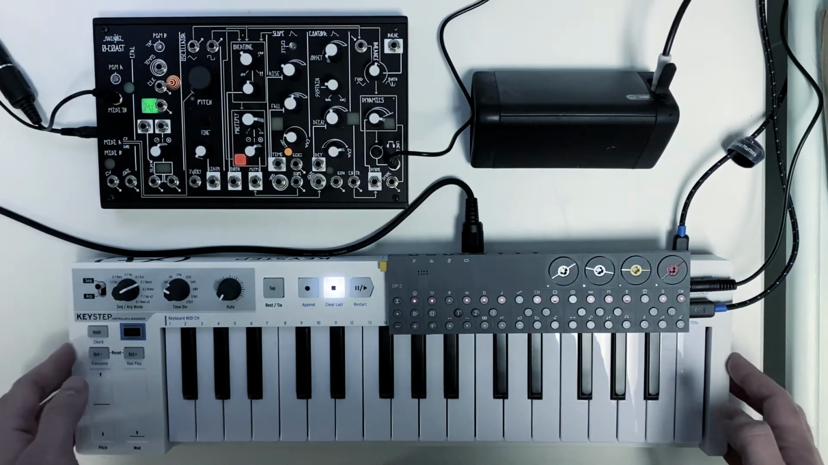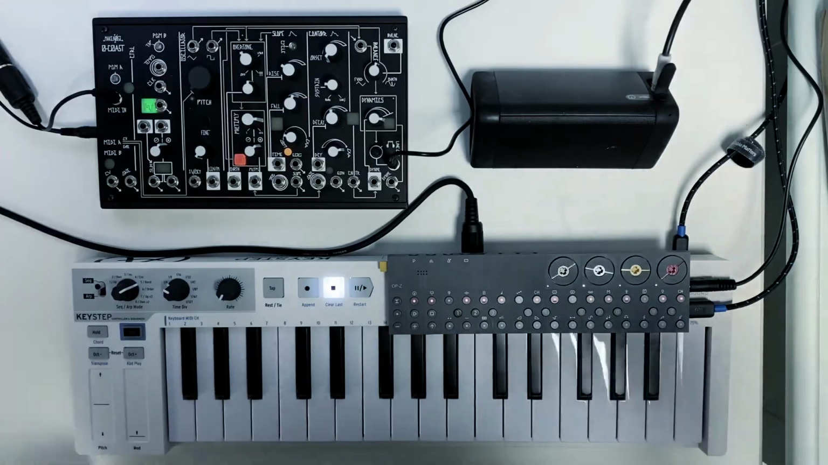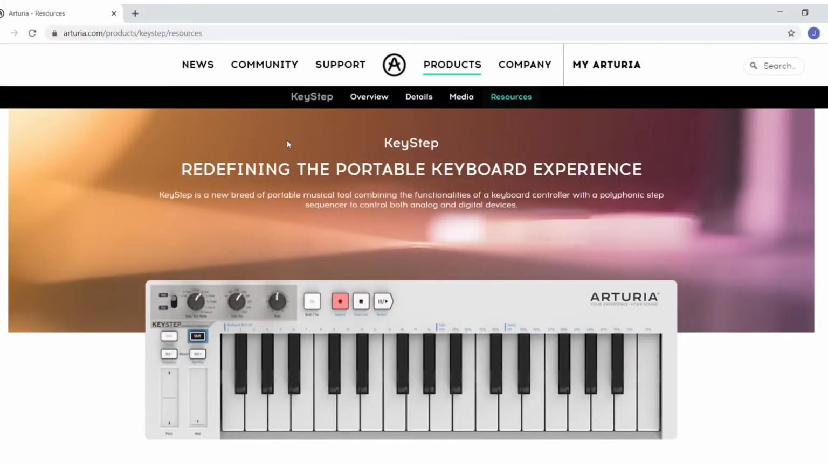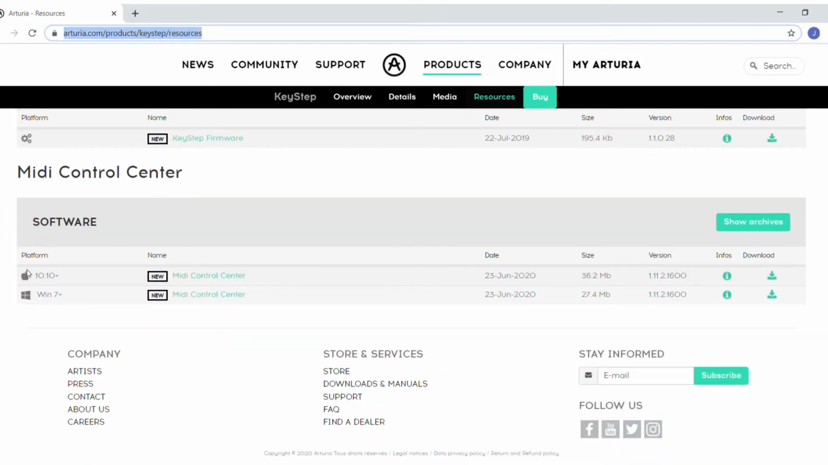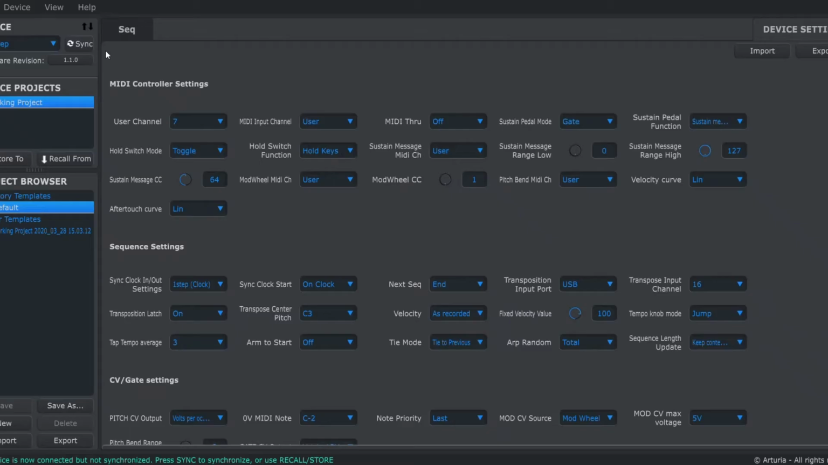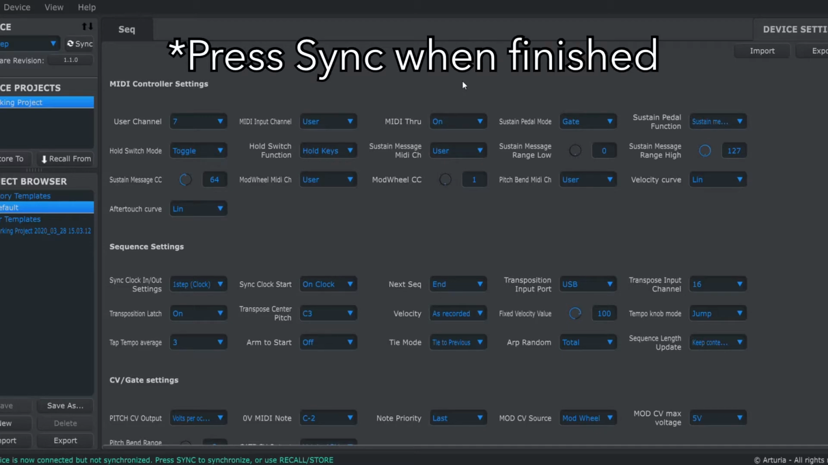So let's go ahead and get started by configuring the Keystep. If you don't have the Keystep software on your computer, go ahead and go to resources on the Arturia website, download the MIDI Control Center, install it, and once you install it, go ahead and plug in your Keystep. This is the screen you should see, and you go to MIDI through and turn that on. That is the key to making this all work.